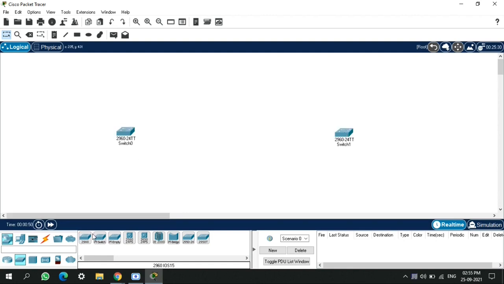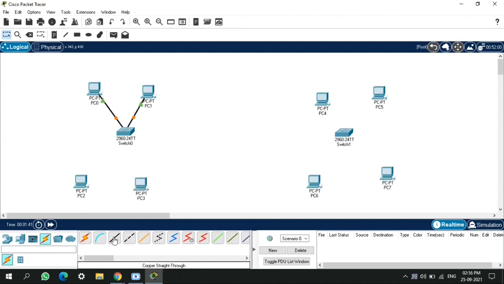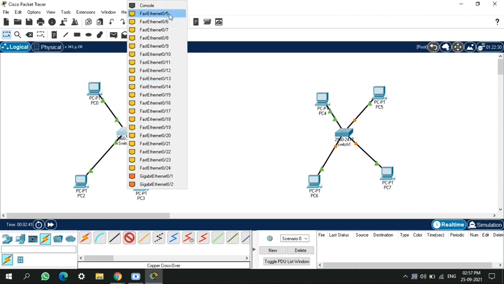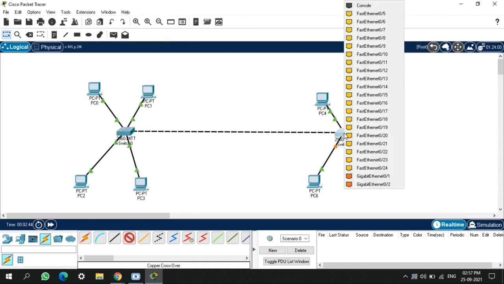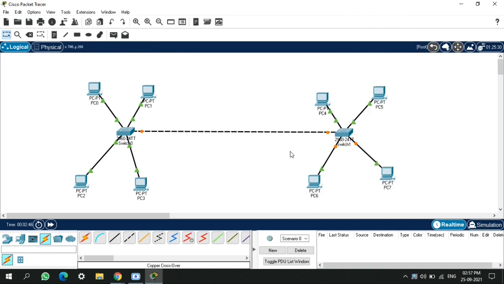So here I will be using Cisco 2960 switch, which is capable of working in layer 2 and layer 3. I will connect each switch with 4 PCs and will connect each PC to the switch with a fast Ethernet wire and interconnect the switches with a broadcast link. So this is our final connections for this part.